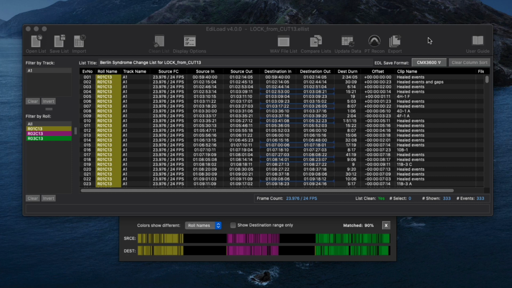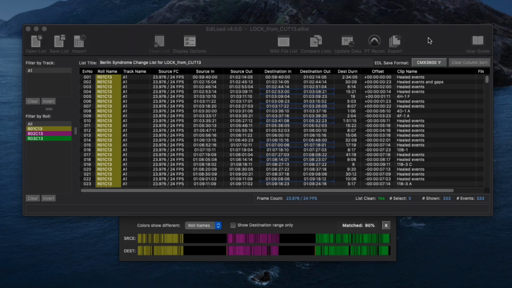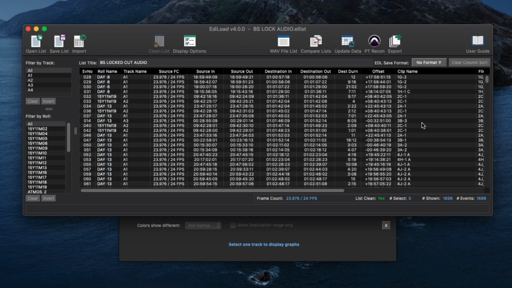To demonstrate, here is a change list that has been generated by EdiLoad containing the changes for 3 long film reels. Now as you can see, 90% of the film was reconformed, but we'll need to conform the location audio for the 10% that is missing. Now I'll load the new version audio edit list that could be used to conform the location WAV files. Notice this list contains 1,696 events.